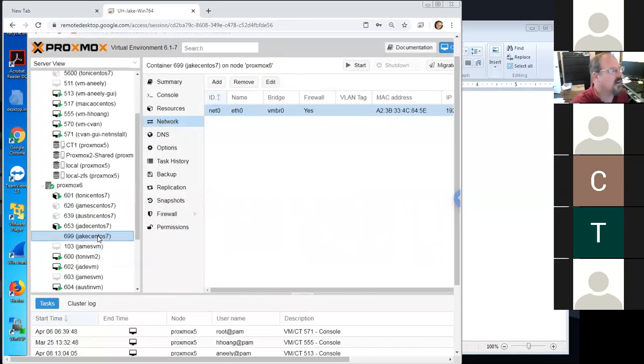It's not running right now, so I'm going to turn it on. And the reason it's not running is because I was doing something on it earlier. I took a snapshot and I rolled back. And a lot of times when you do a rollback, it turns the container off or it turns the virtual machine off. So that's what happened there. I was concerned because I didn't see it running.